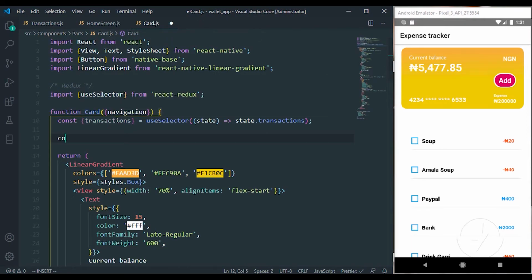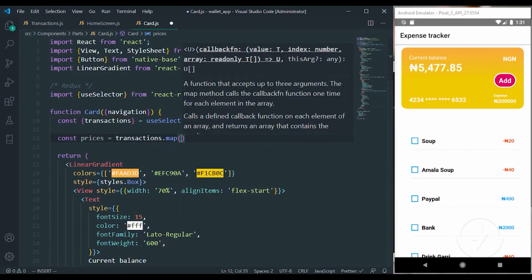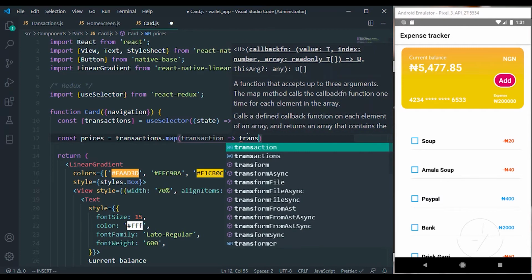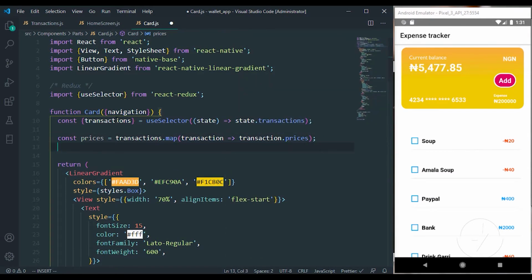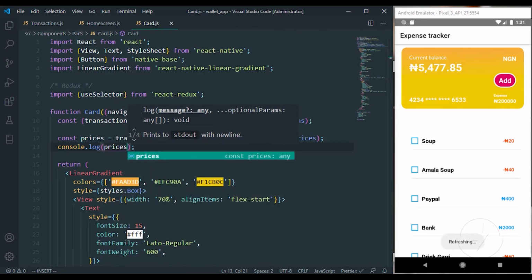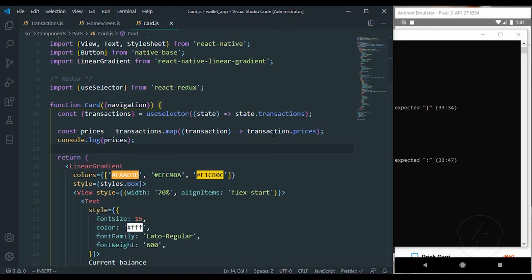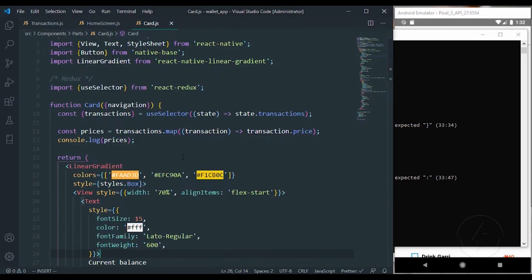But right here, let's get the prices. So we want to get from the transactions, we want to map and grab each transaction. We want to get all the prices. So this is going to be an array of prices. Let me console.log this and show you that on my Metro bundler for you to have an understanding of what I'm doing. In our Metro bundler, it says undefined for transactions.prices, and that's because we are using the plural word. It's supposed to be a singular value. Let's check that again. You can see all the prices. We just created an array and filled everything using the map method.